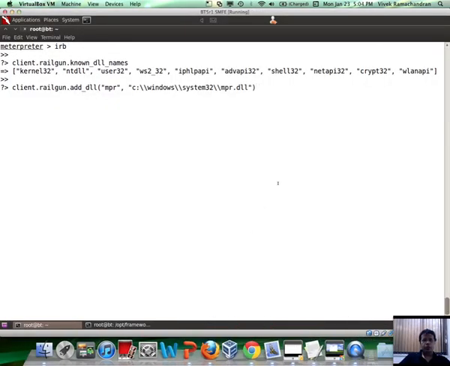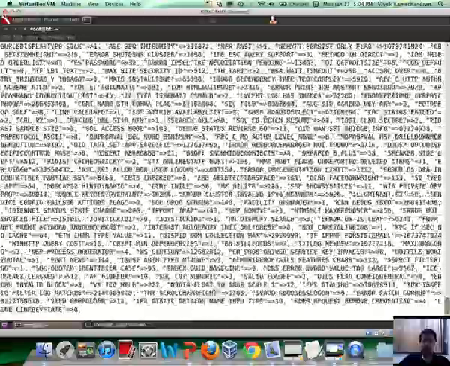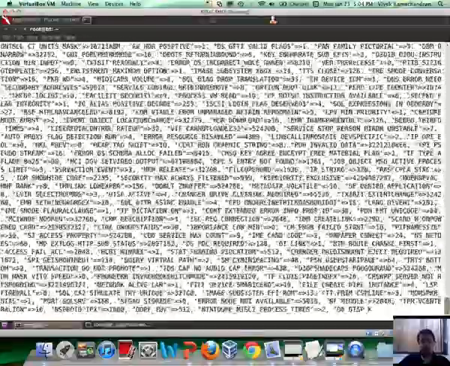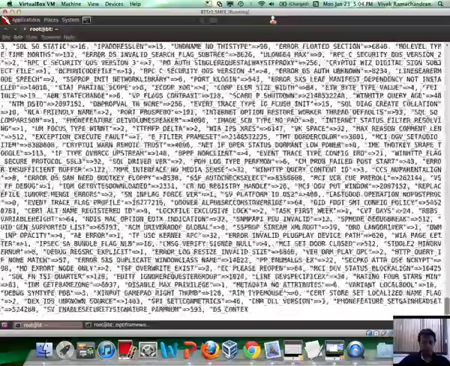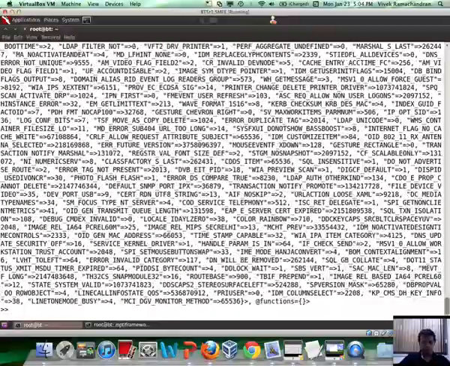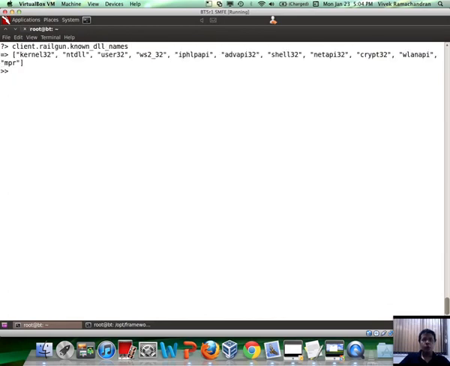Okay, so once you run this, right, you should see a little trace back on the screen, a bunch of stuff which is happening in the background. Right, takes a bit. And now if you basically go ahead and do known DLL names, you would actually see that MPR has been added in the end, right? Can you see that? Here it is.